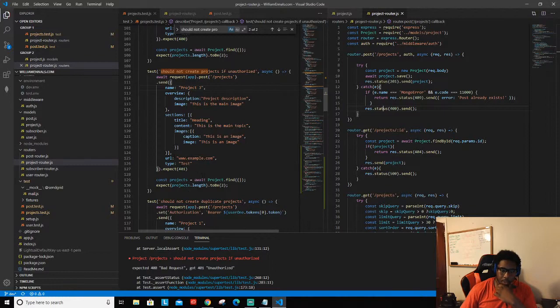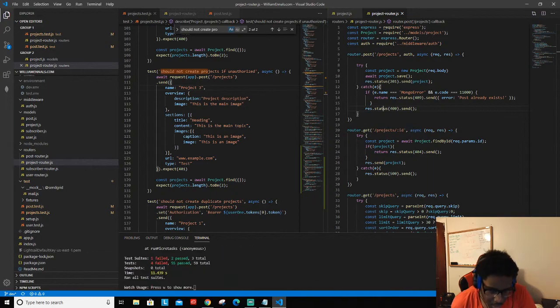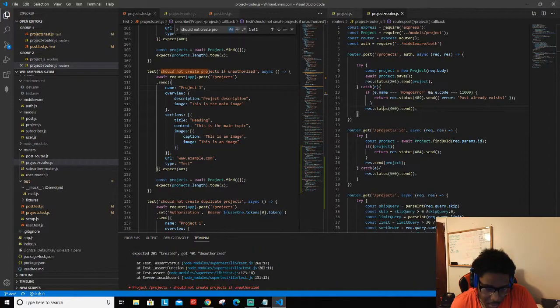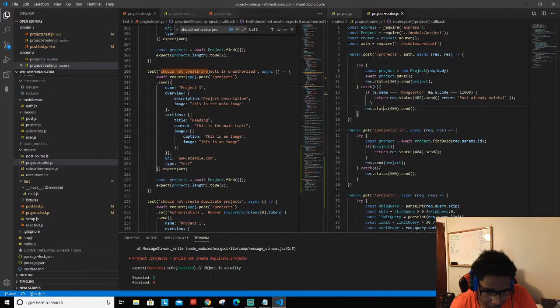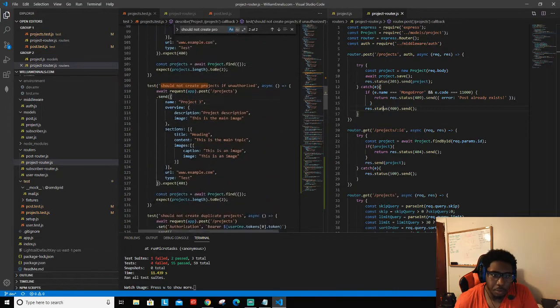So I'm thinking this is something from the database not clearing, possibly, because I'm seeing some stuff about duplications down here, especially here. This looks like "should not create projects if unauthorized." So that's the one we're looking at there. And then just below that, we're also getting the error with duplicates.